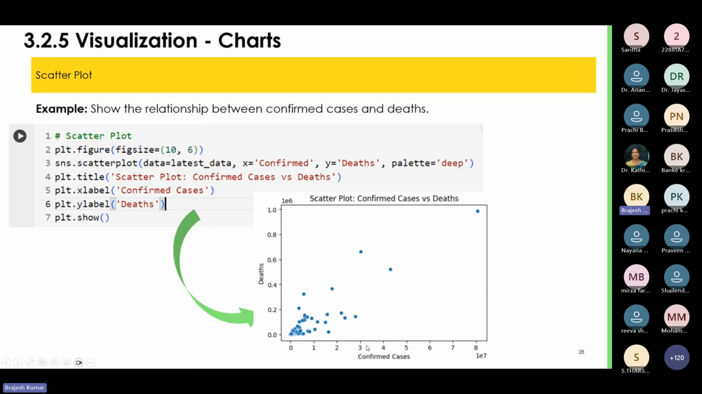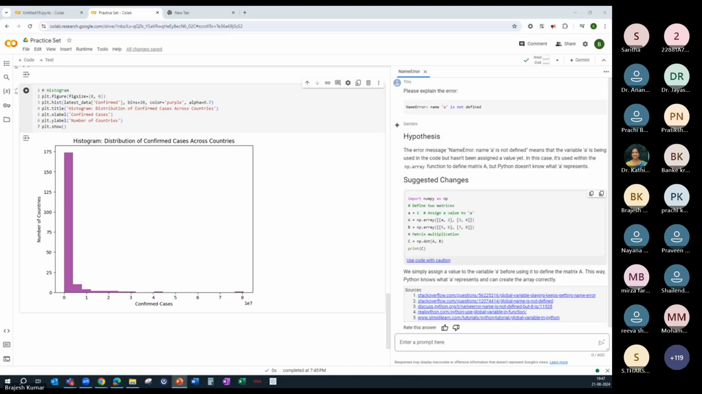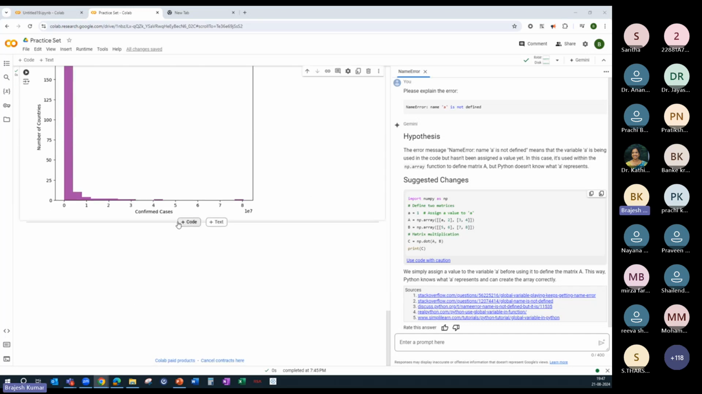Then we have a scatter plot, and you know that scatter plots show the relationship. I want to show the relationship between the confirmed cases and deaths. Scatter plots are important when we have x-axis, y-axis data, and we want to see outliers. We want to see where the maximum occurrence is happening. So we just downloaded, we are loading the data set there, and so now I need to do the scatter plot.